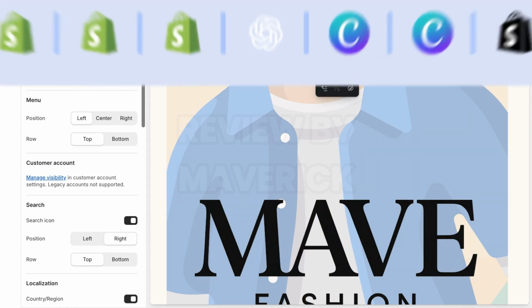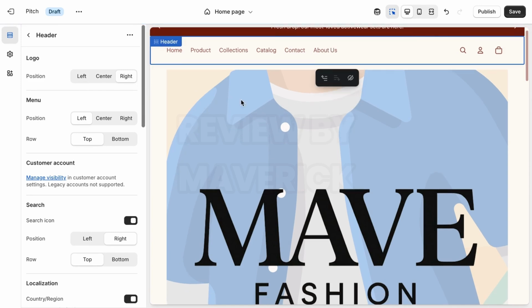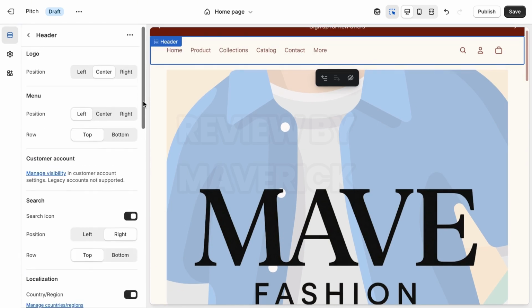Now if you want to move your logo to the right, to the center, or to the left, I'll leave it at center. If you want it at the right, it's going to go to the right, but let's just leave it at the center. Your menu also, if you want to move it to the center or the right, you can, but just leave it at the left as it is. I just suggest you leave all these ones.